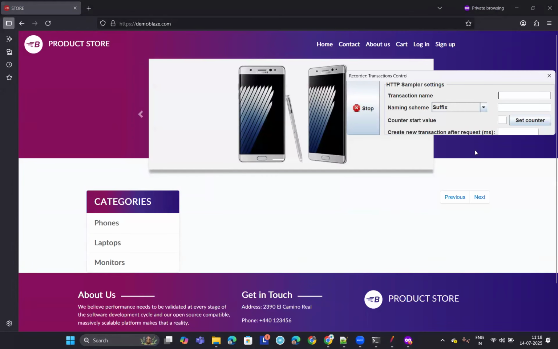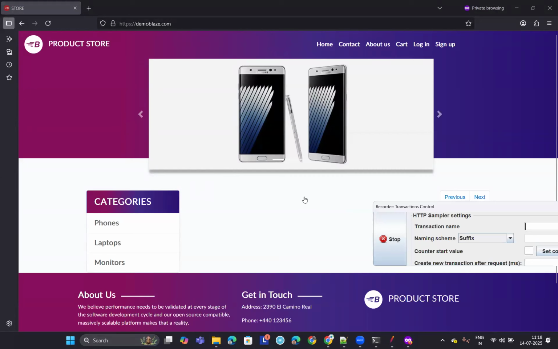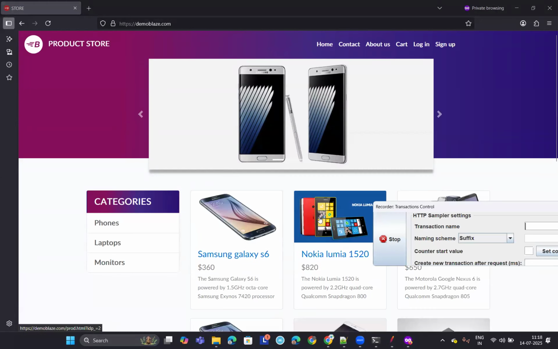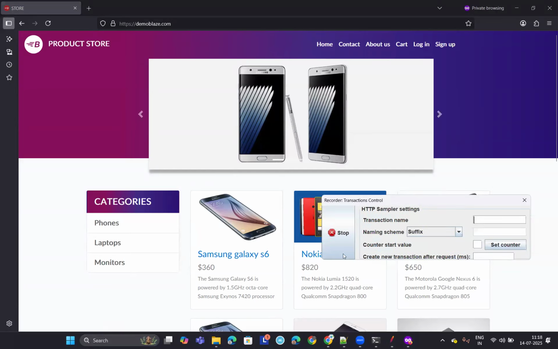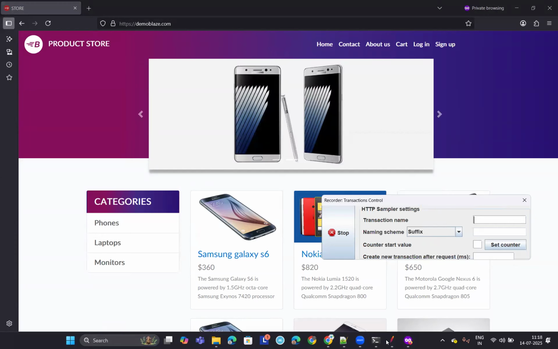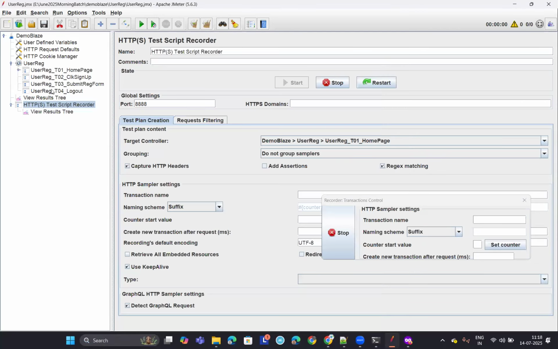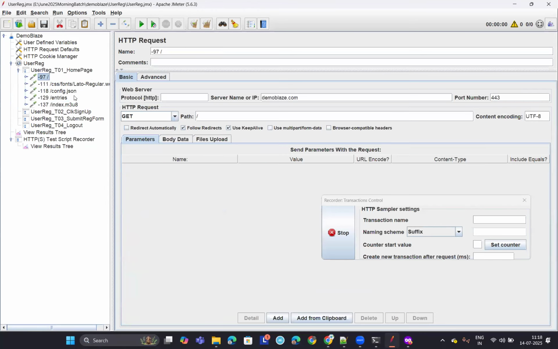We didn't get any error now after importing the certificate, isn't it? After importing the latest certificate, the page is loaded. We didn't get any error because we added the latest certificate which has validity, isn't it? Now, go to your JMeter and see if it recorded something. See, it recorded a couple of requests. These are the main request, demoblaze.com. Apart from that, these are sub requests, right?